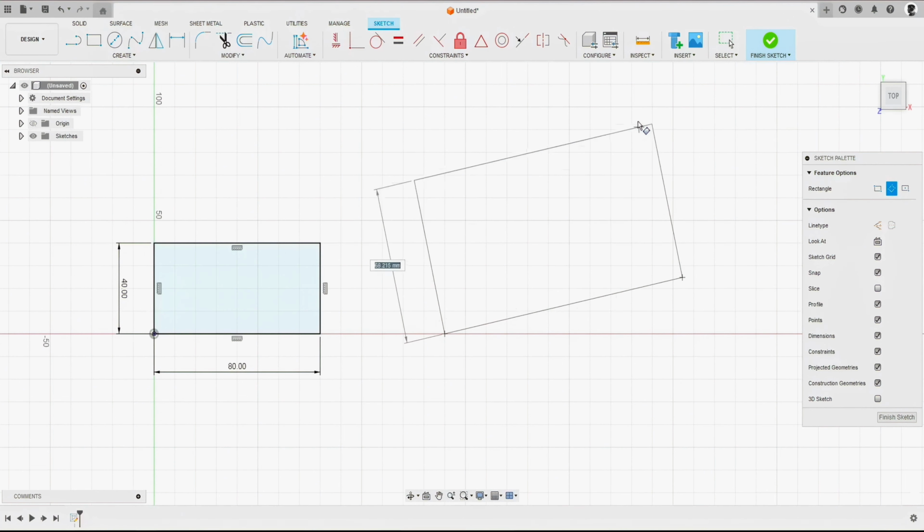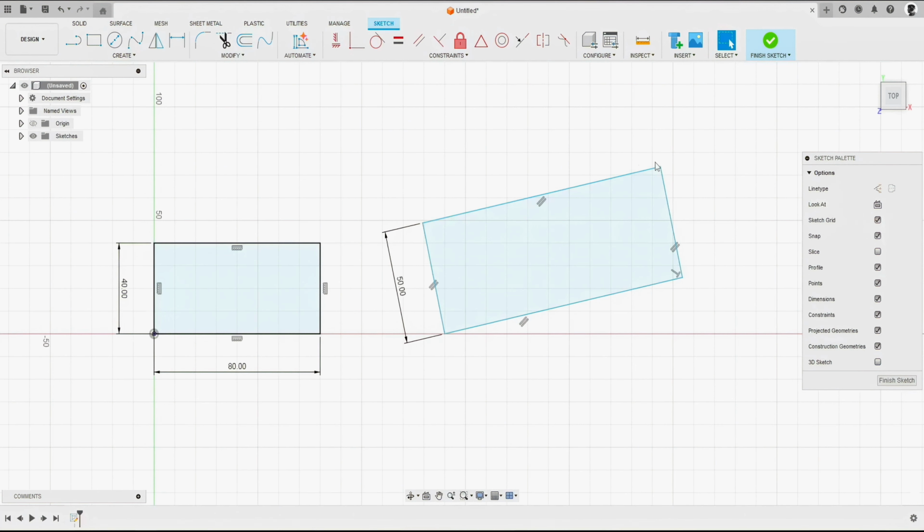And if I draw the mouse out, I then need to define the height. So in the first 2 clicks, I defined the angle and also the length. And then in the 3rd click, I define the height. I'm just going to put that in as 50 mil for now.